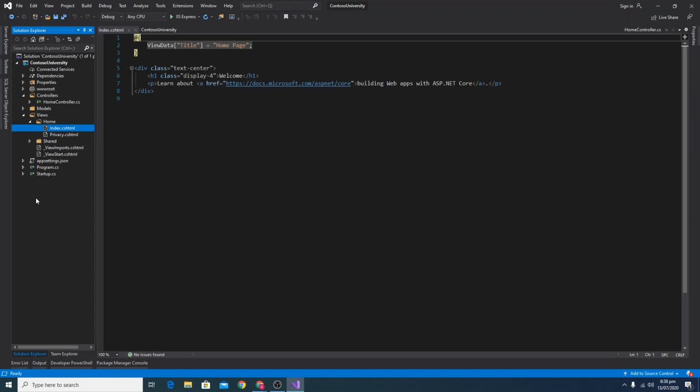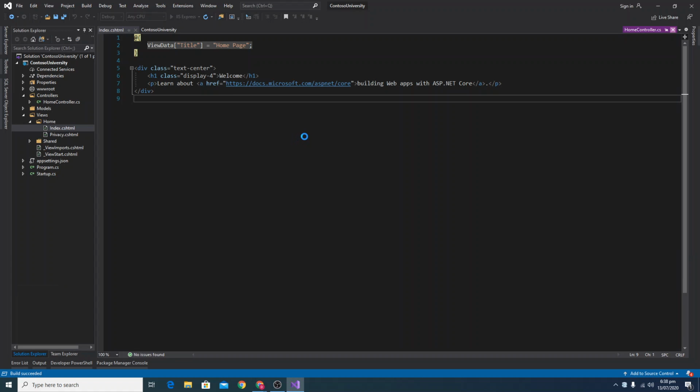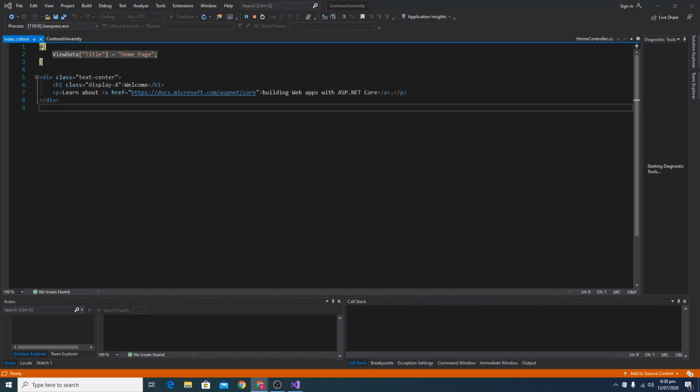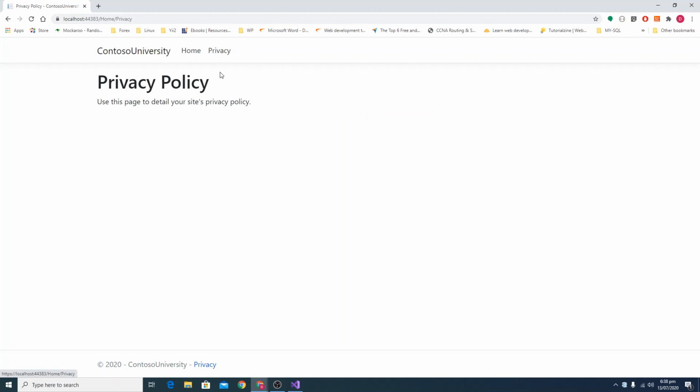But we're getting a little bit ahead of ourselves right now. Let us simply run this project and see what we get right out of the box. And you can see this is our ASP.NET application right out of the box. So we're on the home page, and we also have a privacy page.